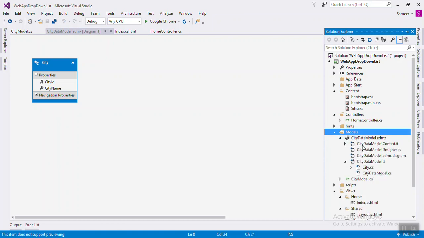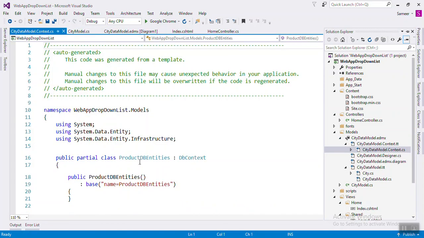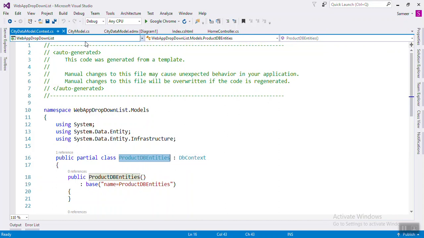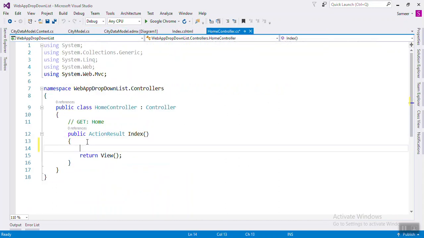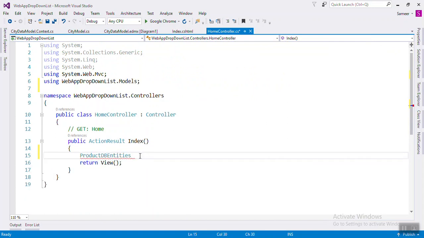Just go here, open this one. We check that okay, this one is the product entities. So now we will go into the home controller. We'll add that namespace.